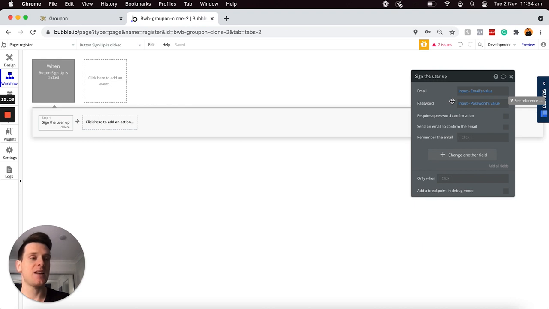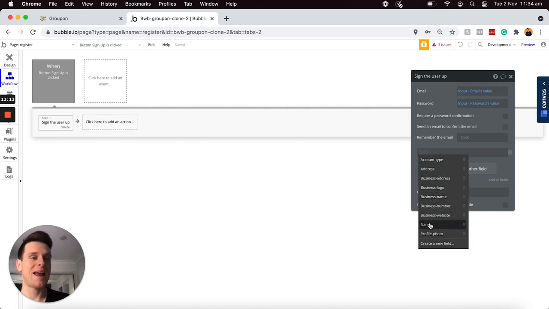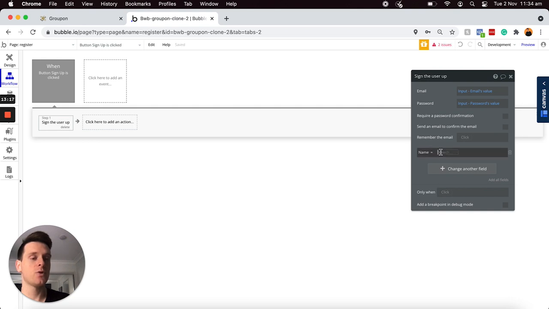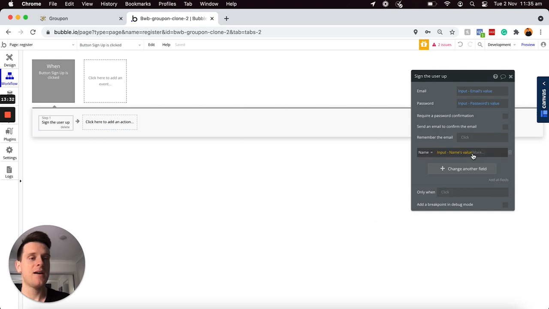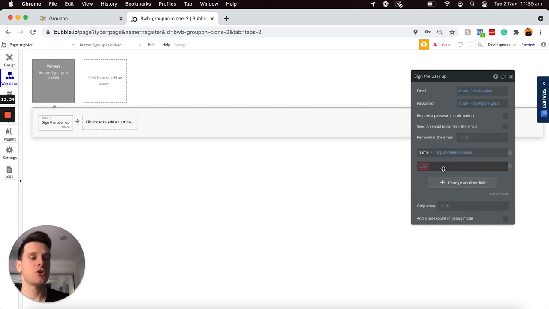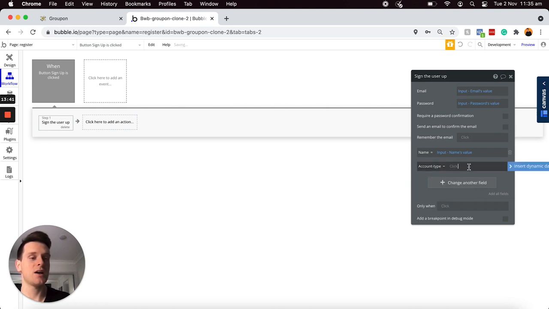So because we have an input field on our page storing a user's name, we can store that value within our database. So I'm going to select to change another field whenever a user registers an account. And the field I'd like to change is the name of this user. And I'd of course like this to equal the same value as the input name field. And then while we're also here, I'm going to choose to change another field under our user data type and just update the account type of this user to equal the word customer.